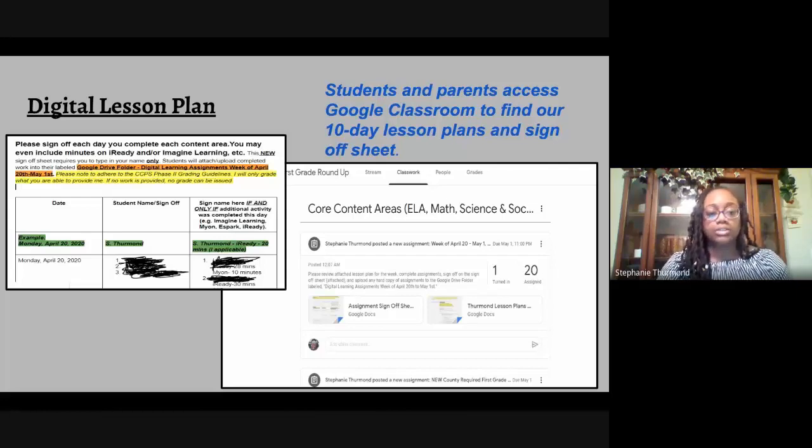The assignment sign-off sheet is very simple. It has the date there. They put their name and they also sign whether or not they were able to log on to iReady or Imagine Learning for my ESOL students, Mayan, eSpark, and those other applications. After they have completed their assignments and signed the sign-off sheet, there's a process that I use to turn their assignments in.